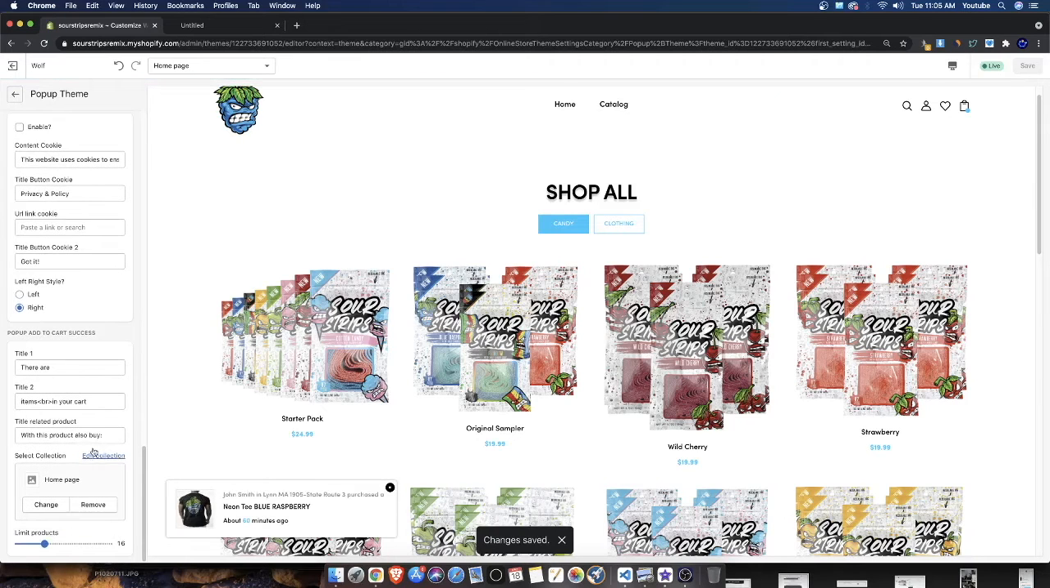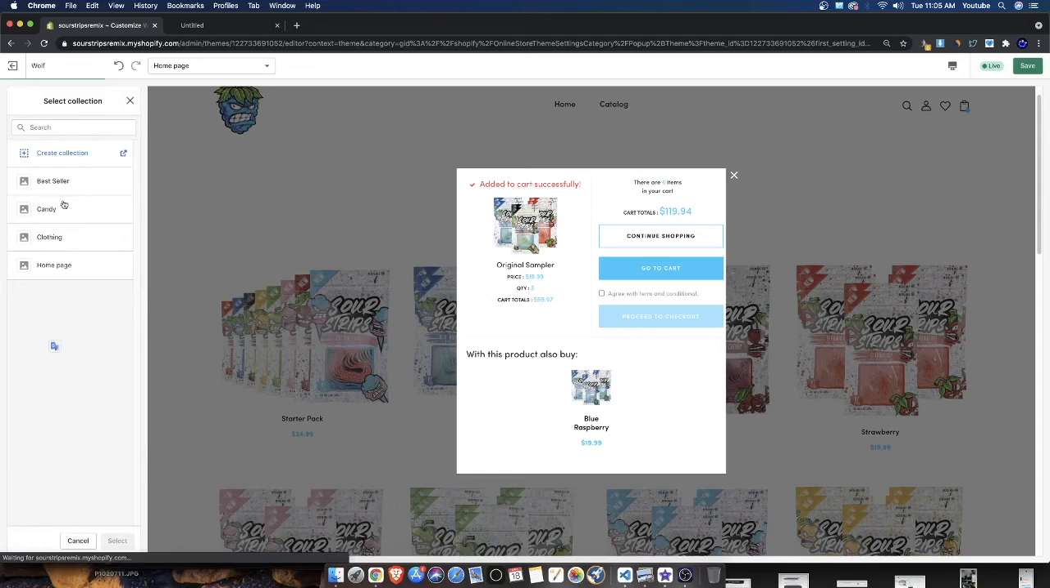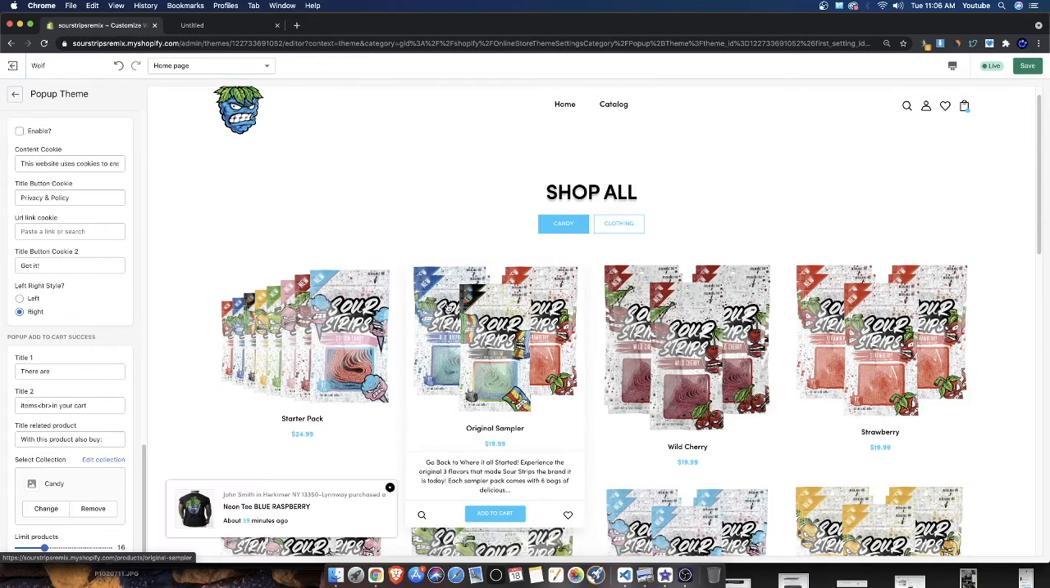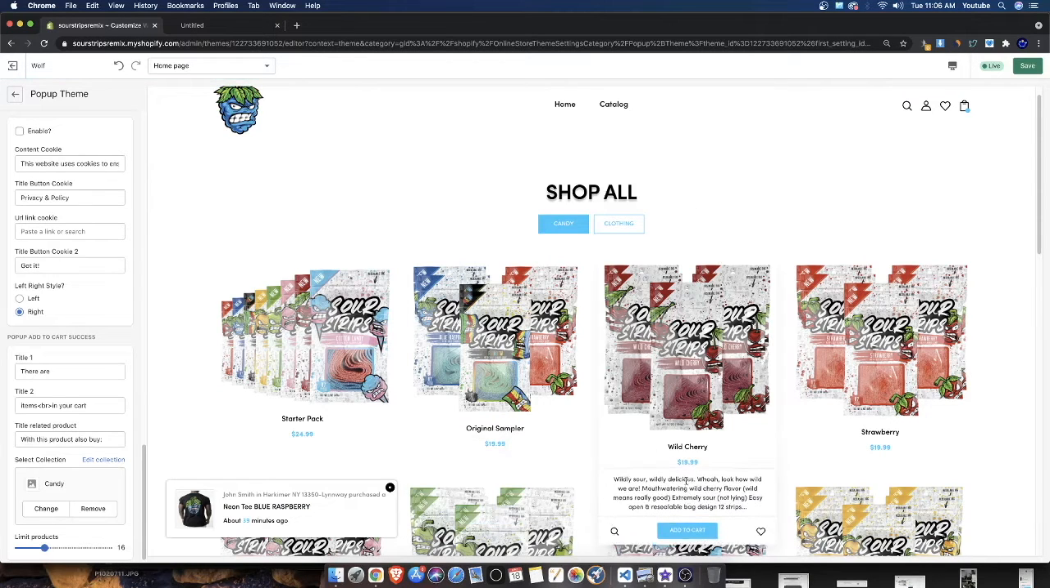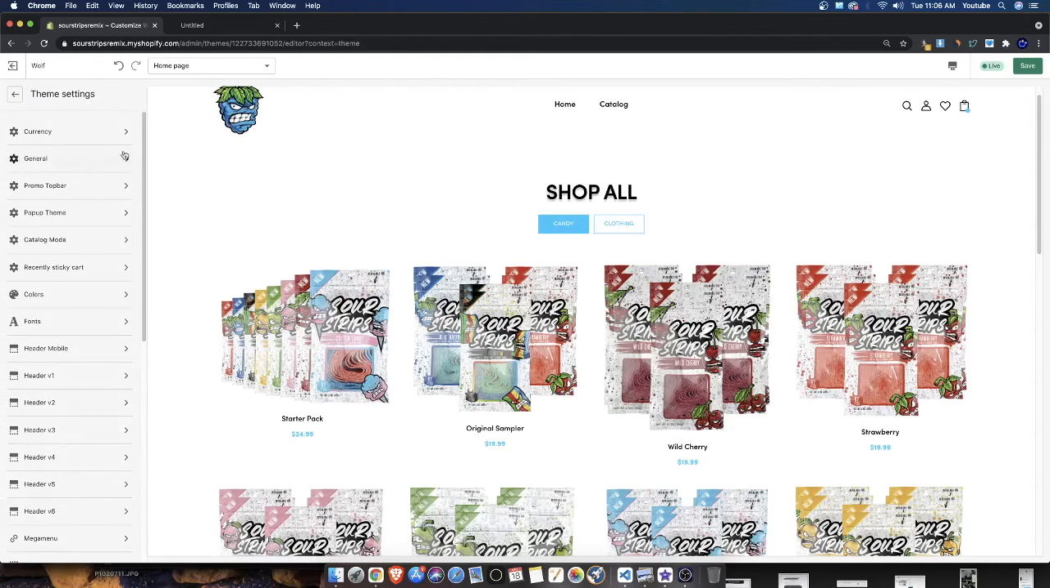But there you go, that's the first one. The next thing is pop-up add to cart success. So whenever somebody adds to cart like I just did, you want to have more selections here. So we'll select any one of these collections. I can select the candy collection, and it will give customers a larger option of all the different candy as upsells. Typically, you want to give them a wide variety of different products that are on your store. So once again, hit add to cart, and now you can see the difference, which is a little bit better.